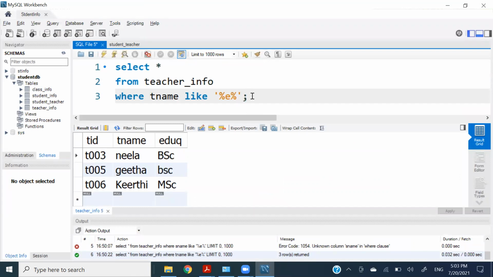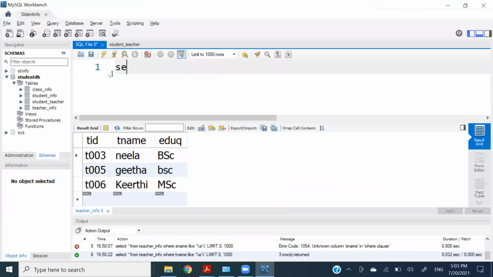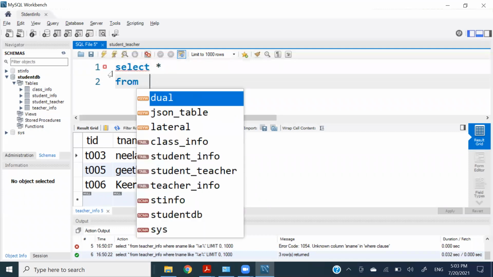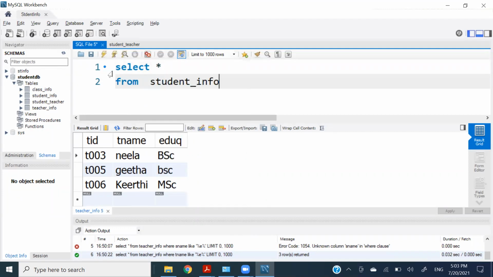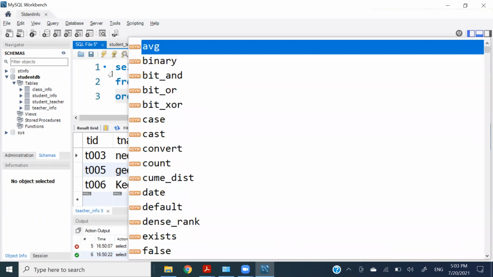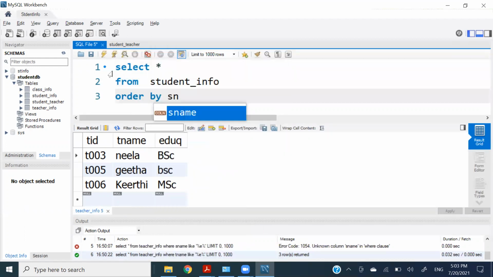We can use more than one particular column to do the order by thing as well. Right? මම student table එක පාවිච්චි කරනවා because you don't have any questions from student table. So if I say like select asterisk from student info order by name, sorry, order by S name. That's what they have.